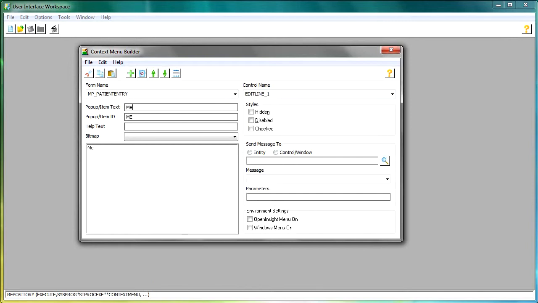So the first thing we'll have is a message. Now we put the item text in and it automatically puts the item ID in for us, and in addition it puts the menu item in this white area here, and that's going to build up so that we can see what our message is going to look like. Now I'm not going to worry about help text and bitmaps, they work exactly the same as the previous lesson, so I won't worry about those for the moment.